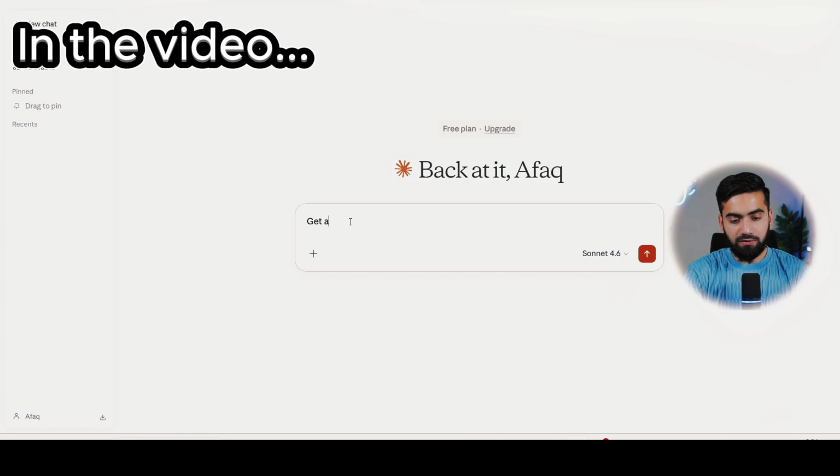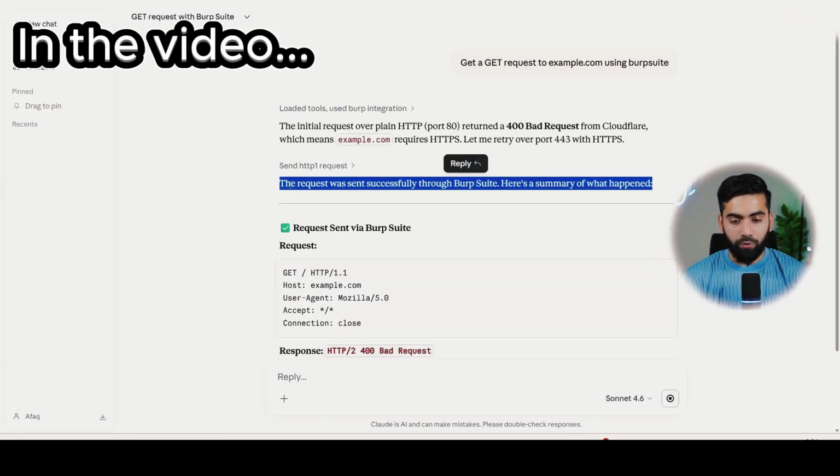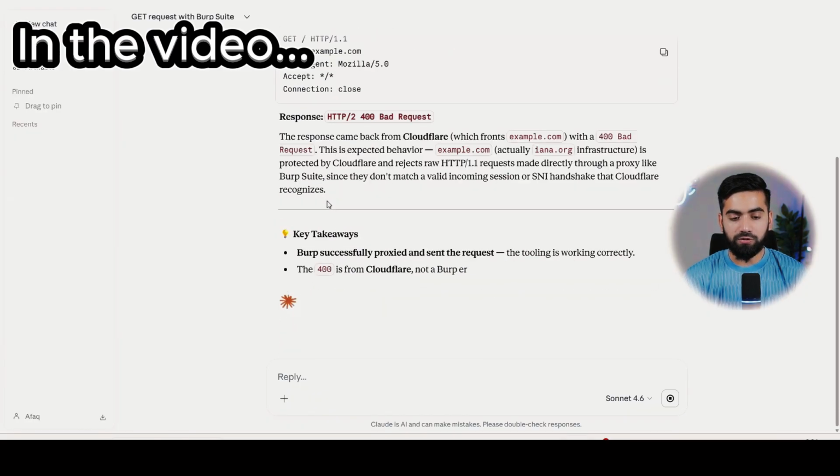Let's test it. Send a GET request to example.com using Burp Suite. Here we can see it is loading the tools, and now it is sending the HTTP request to example.com. We can see the request was sent successfully using Burp Suite. We can see all the requests and responses. So let me show you how easy it is to integrate any of your tools with AI.